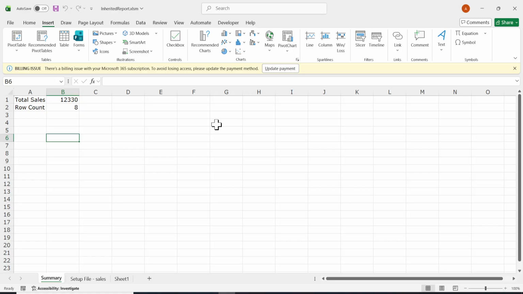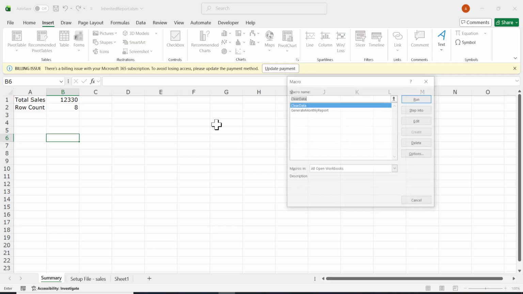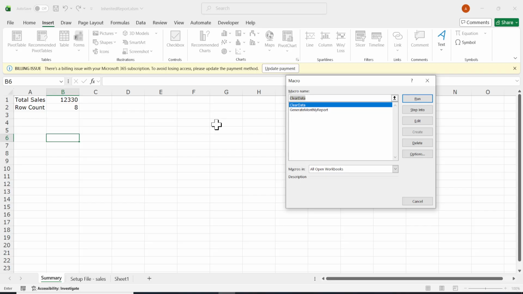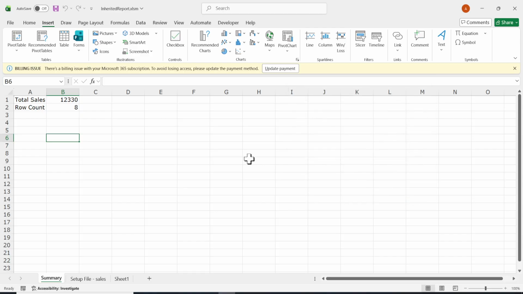Once the file is loaded, press Alt plus F8 on your keyboard. This opens the macro dialog box, which shows you every public macro that a user could run from the ribbon or from a button on a sheet. Take a moment to read through the list that appears. In this example, you will see two entries, GenerateMonthlyReport and ClearData. Note these names down, because they are the entry points users typically interact with. Keep in mind that this dialog hides private procedures and event procedures, so it is only a starting point. Once you have read the list, click Cancel to close the dialog.